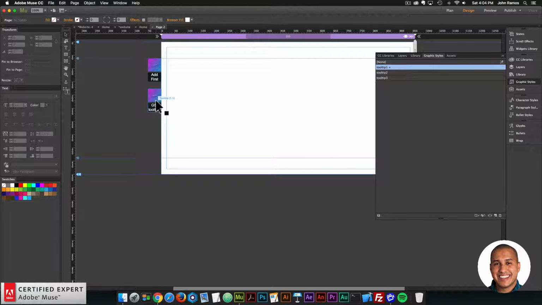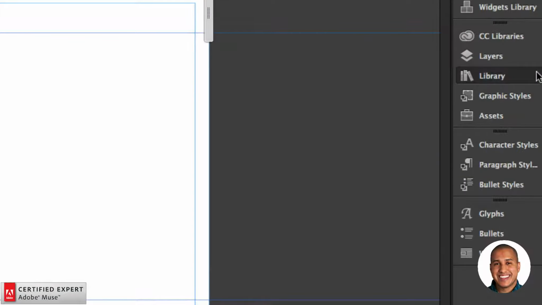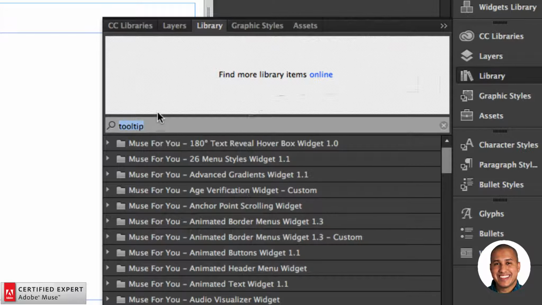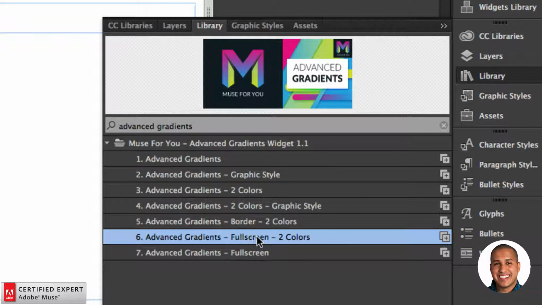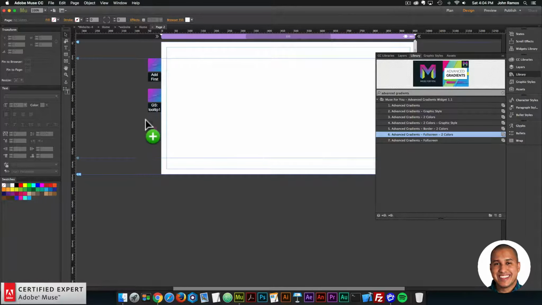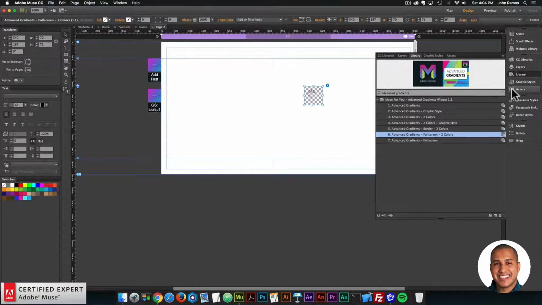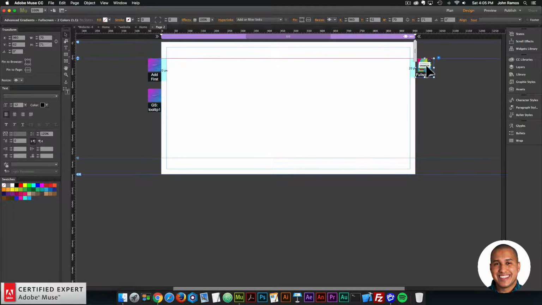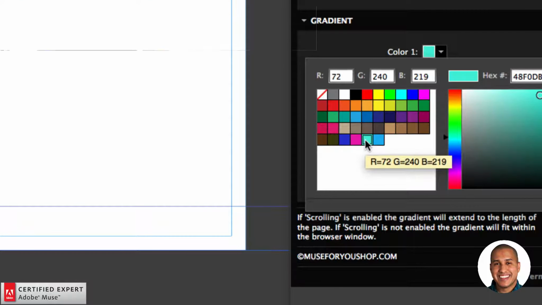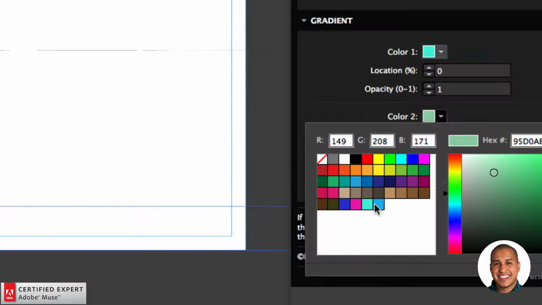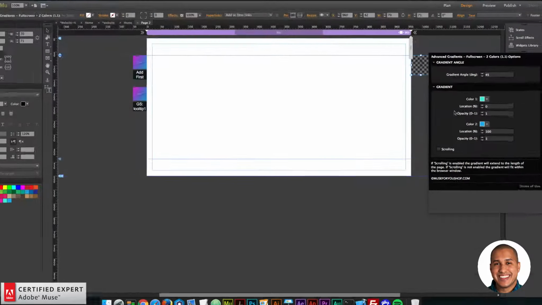Now we'll go ahead and style the website like that website that I showcased. So the first thing we're going to do is go to the library panel, and we're going to type in advanced gradients, and we're going to bring in the advanced gradients full screen 2 colors. So here I'm going to click, hold, and drag, place right in there. I'm actually going to place it on the right over here, and we'll go into the widget option. So the first color is this color here, the second color is this color here, and there we go.